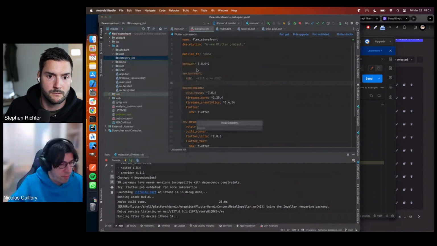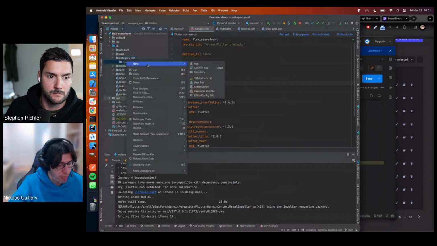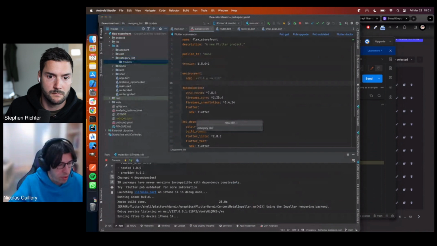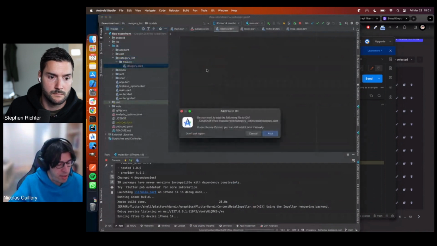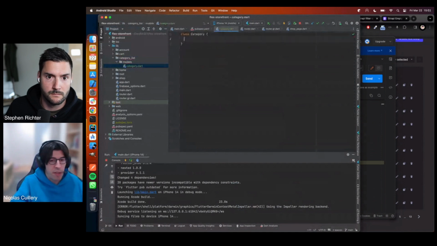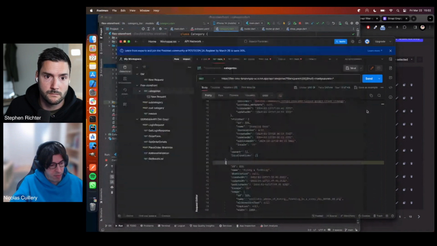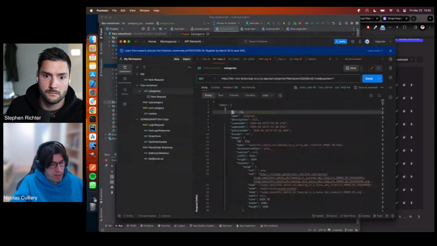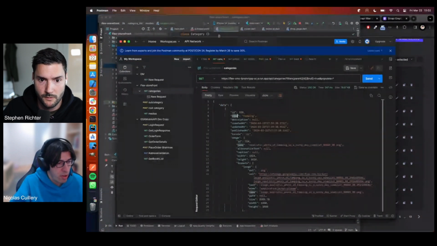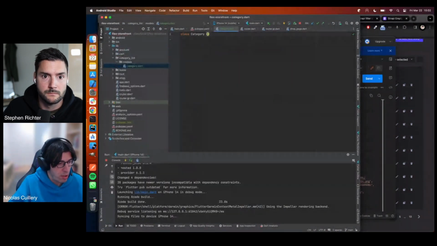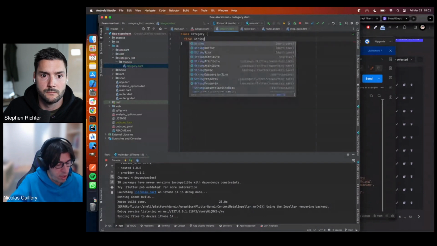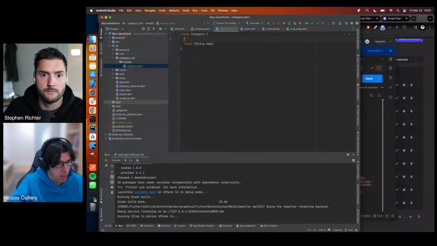a model. And in that model, we have a category model. Category dot dart. It would be a class named Category. And the fields in that class will be the keys in each element here. So we will need the ID and we need the name. Right. Final string name, final int ID.